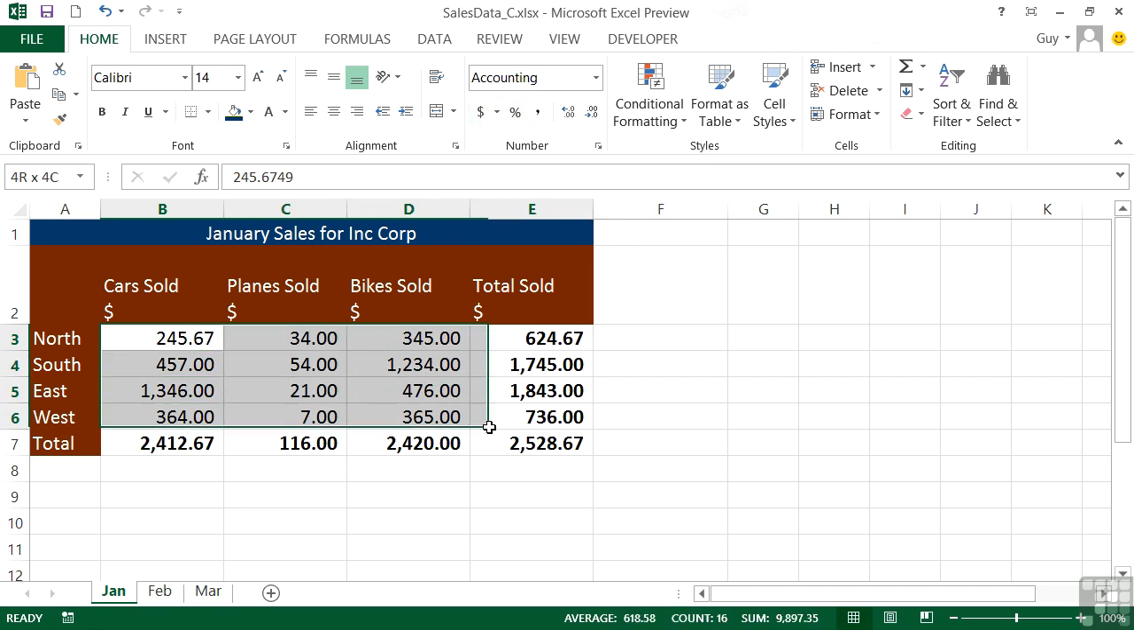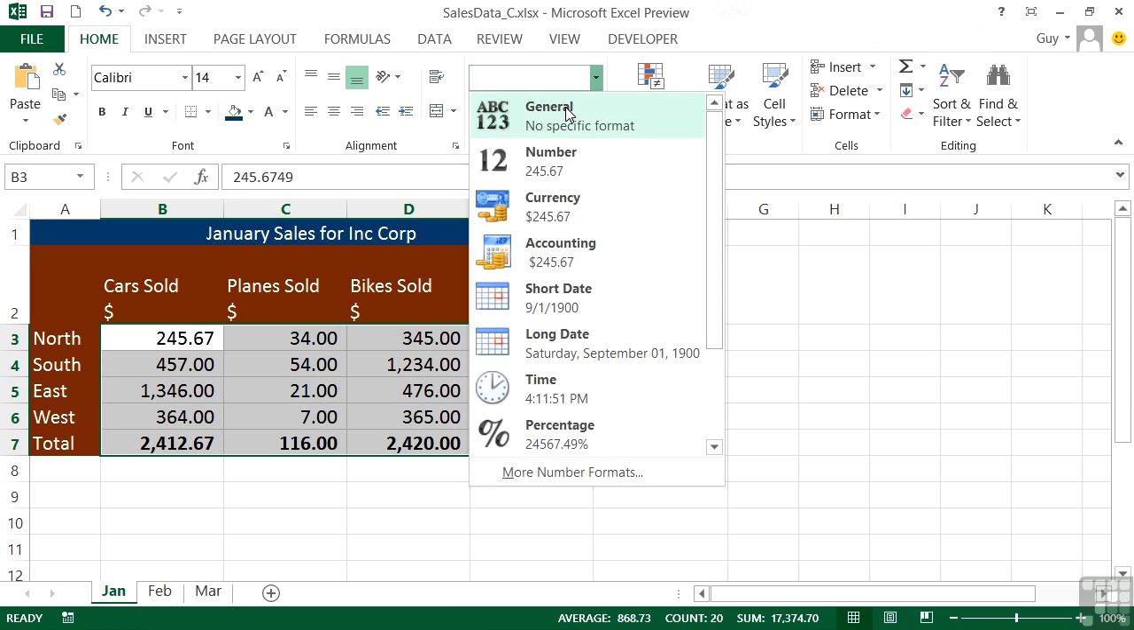Let's re-highlight all of these. If those shortcuts aren't enough for you, you've got more control over the number formats by going to the drop arrow here, where we've got general. That's the default. That's what you get when you first type in a cell. Numbers go to the right, no decimal places unless you've typed them. We have the number format, gives us 2 decimal places. We have a currency format and an accounting format.